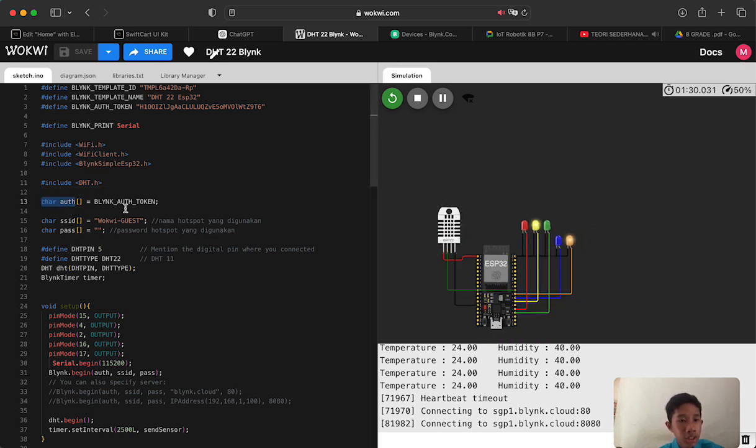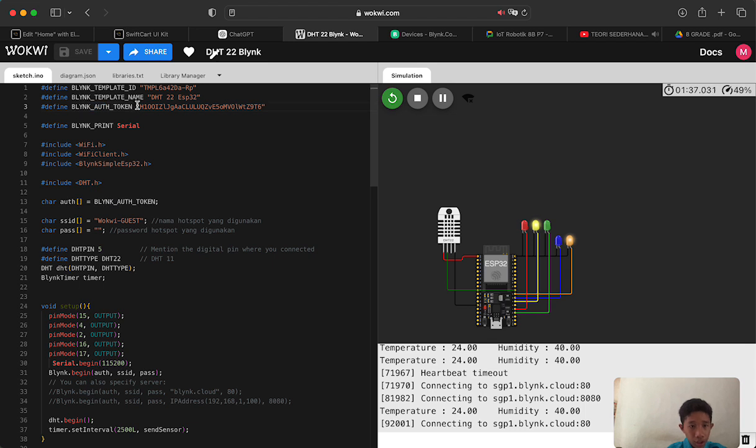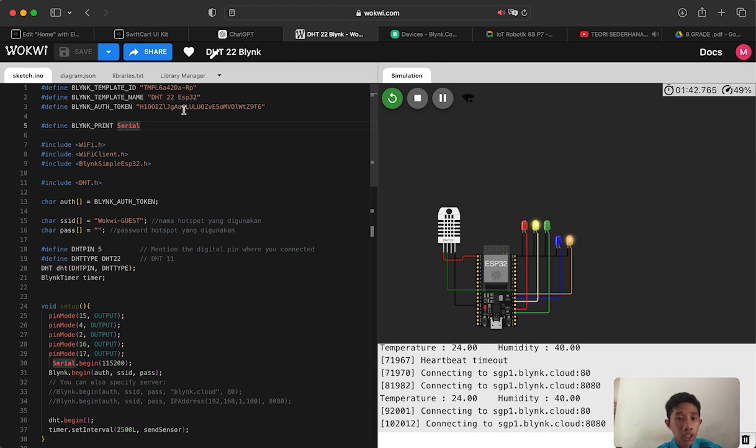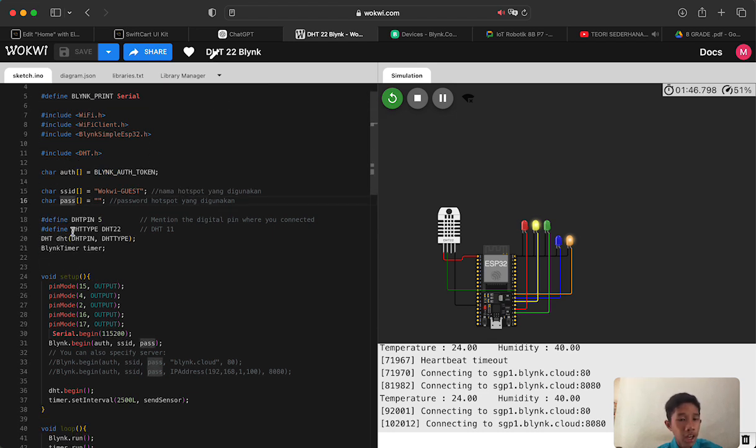And we go to the char auth. So this is the code for the token, and you can fill it with the name Blynk auth token, or you can fill it with the token itself. Like I said before, it works only if you have the correct token. So you have to fill this with your token. Okay, and after that char ssid, and after that char pass.